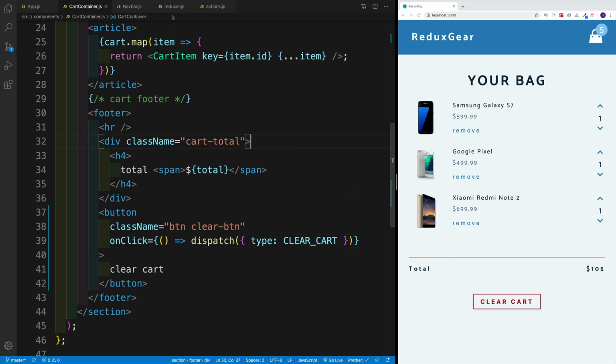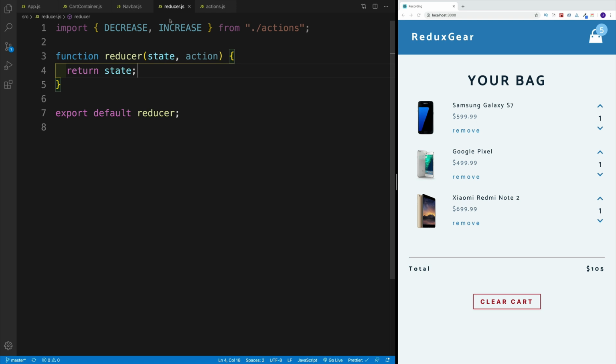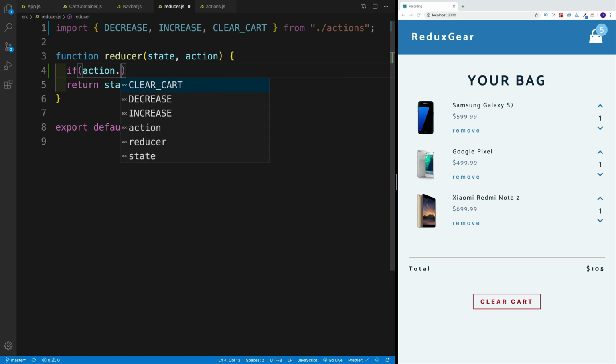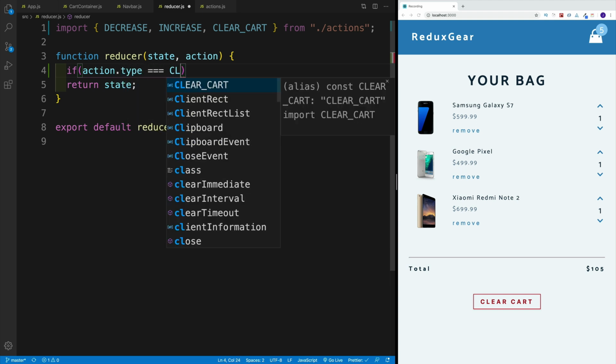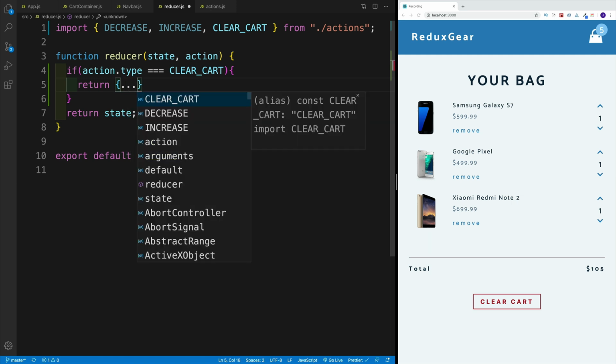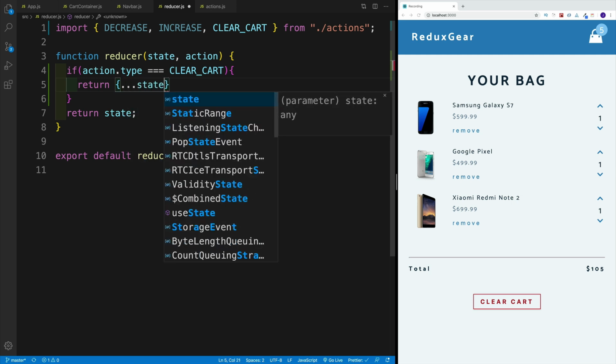Now, of course, we need to catch that in a reducer. So I'm going to move to a reducer. Again, I do need to import my clear cart. And then I'm going to set up my if statement. So if action type is equal to clear cart, what would we want to do? Well, I guess we need to start by returning an object, correct? A new object. Then we would want to copy all the values from the old state. So that's why we're using, again, the spread operator.